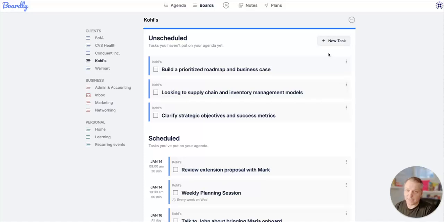Welcome to Boardly. Let me tell you a little bit about this application. So what you're looking at here is a board, and a board is a central concept in Boardly, hence the name. This is where all of your work is going to be organized and scheduled, and that's where you will track all the tasks that you have.